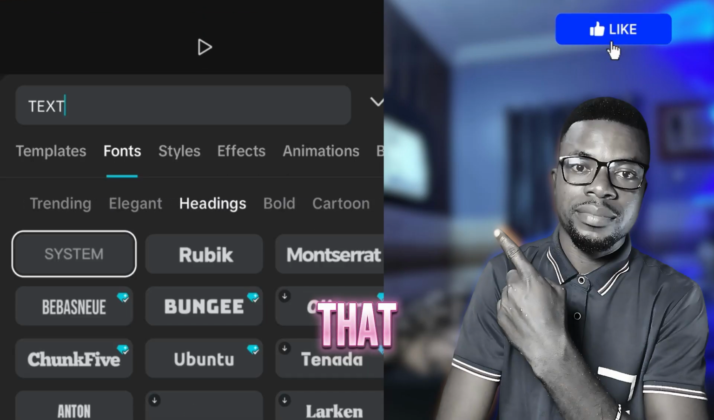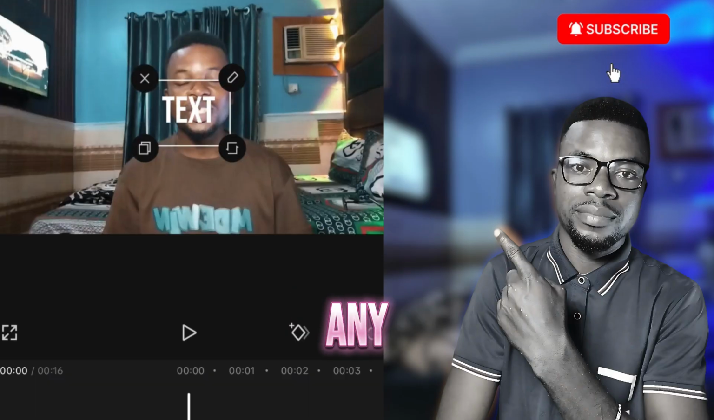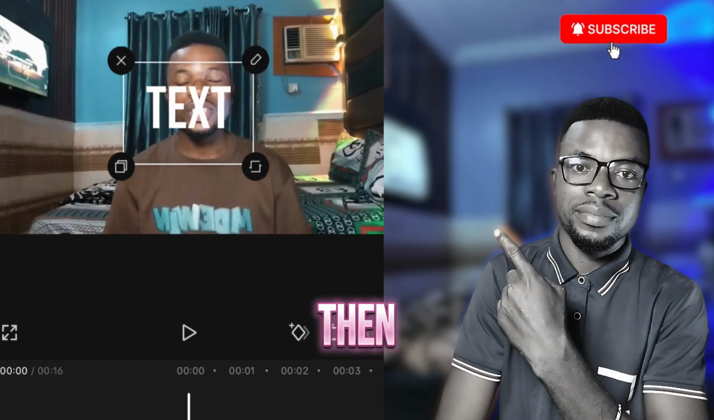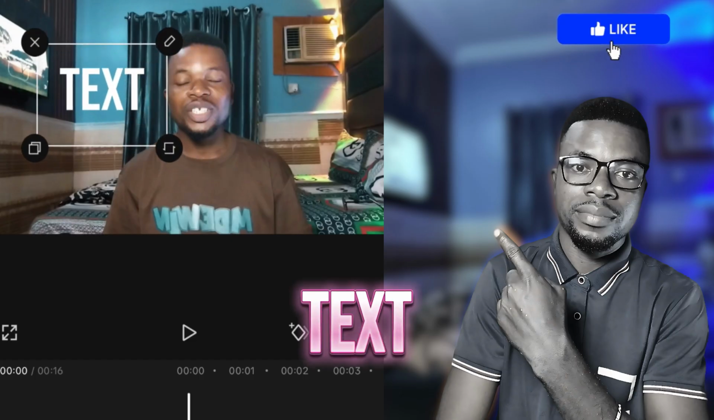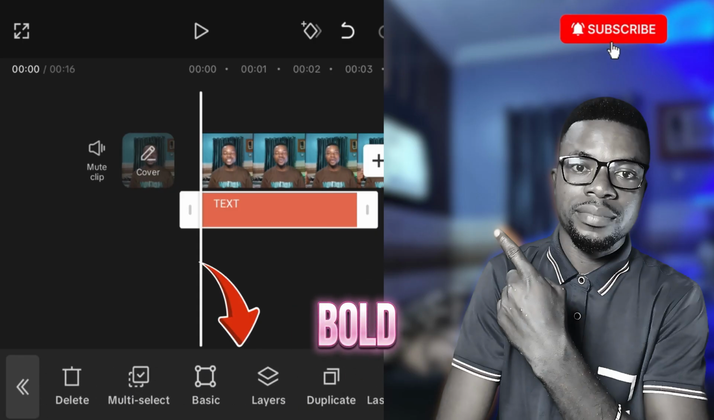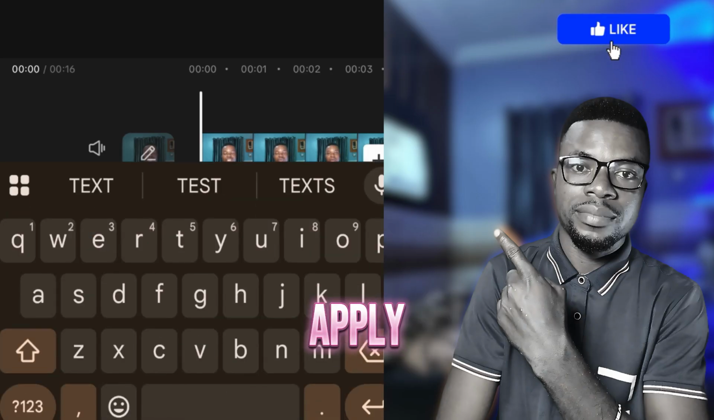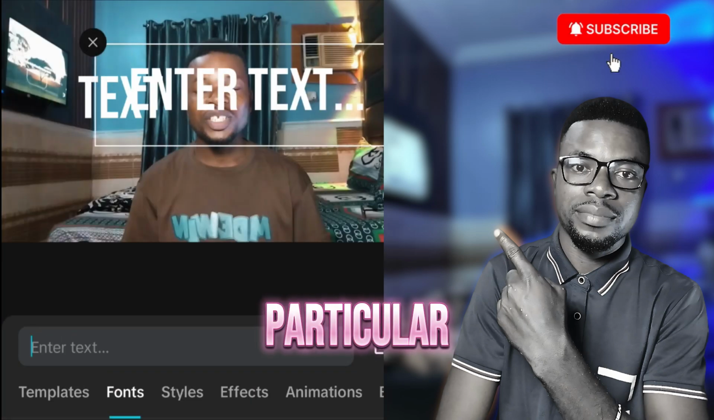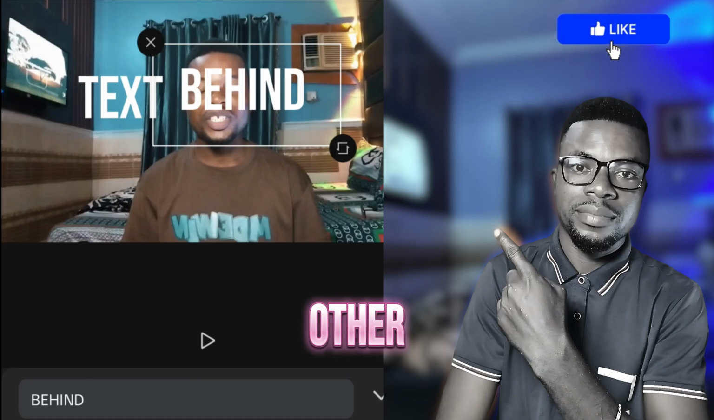After typing, go to the font section and select any font you like, and then go ahead and scale the text the way you want it. Mine, I want it to look bold. After that, you can duplicate, apply all the effect you want on a particular text, then duplicate it so that you can write other words.